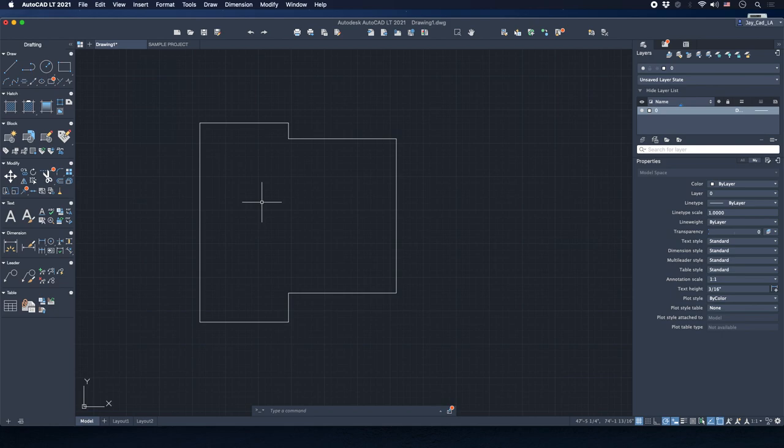And then the next thing I will do right now is use a command called offset, and you can access offset by typing O on the keyboard, and that will start it. Or from here, on the left side, it's under the modify section, and it's basically this icon right here. What the offset does is allow us to give a wall thickness, pretty much copying this outline inwards or outwards. So let's go ahead and start. Here's offset. I typed O and then I clicked return on the keyboard. And now AutoCAD is asking specify offset distance.